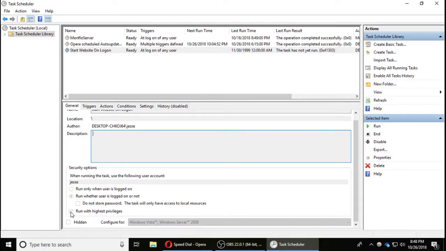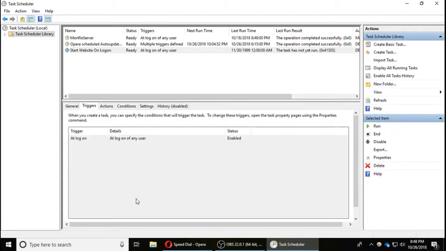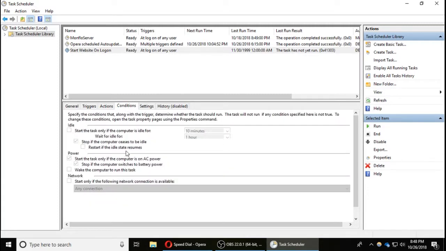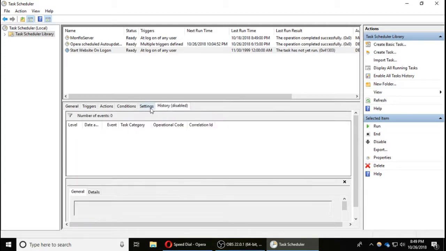Right here where it says run with highest privileges, sometimes you will need that. That's so that you can have administrator's permission with that. And next to general you have triggers, and I don't think you can add them here, but you can add these triggers. Then you have actions, right? Whatever it is you want to run: exes, bat files, any application, shortcuts, things like that. And then conditions are things that will stop it from running if there is something wrong with running it. And these other ones, I never really use them.